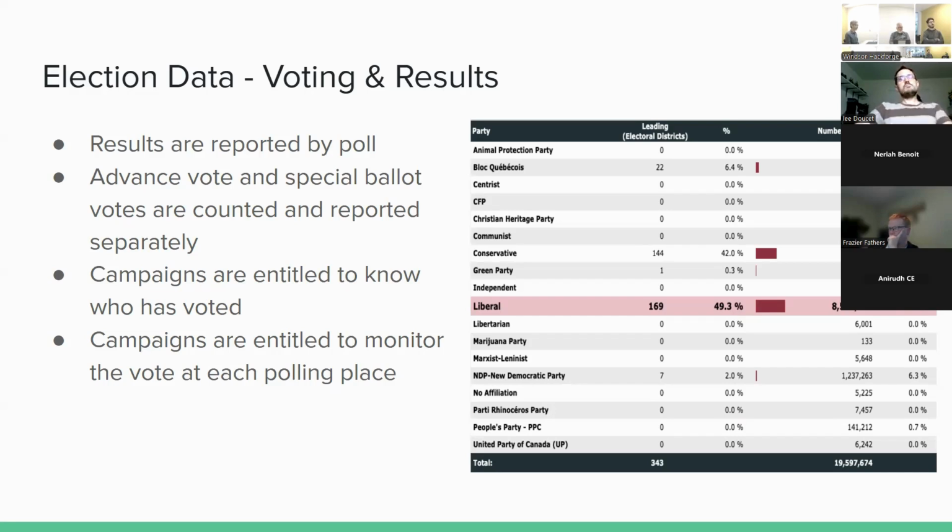Those I've taken part in are advance votes. I've never seen a special ballot count. I'm not sure if they count them at the same time as advance or if they do it separately, but those are counted at the returning office centrally rather than counted in the polling place. We're going to come back to this, but there's a couple of things that's important to know.